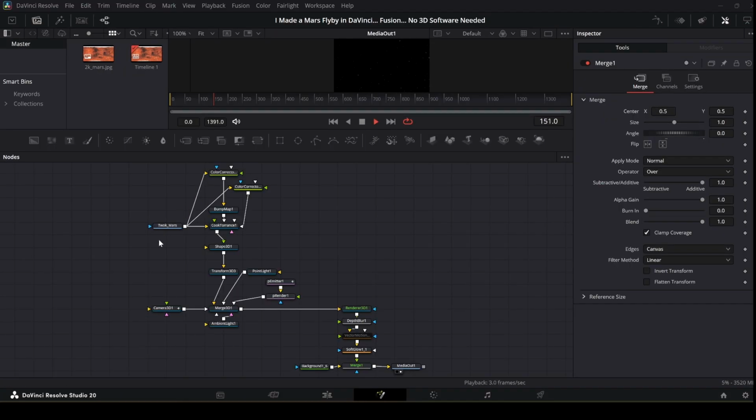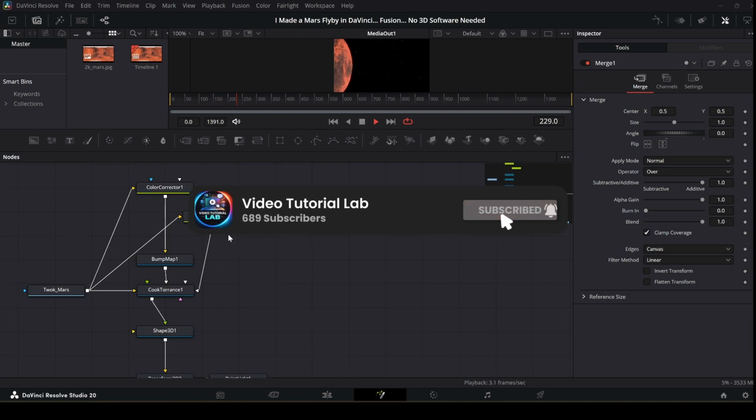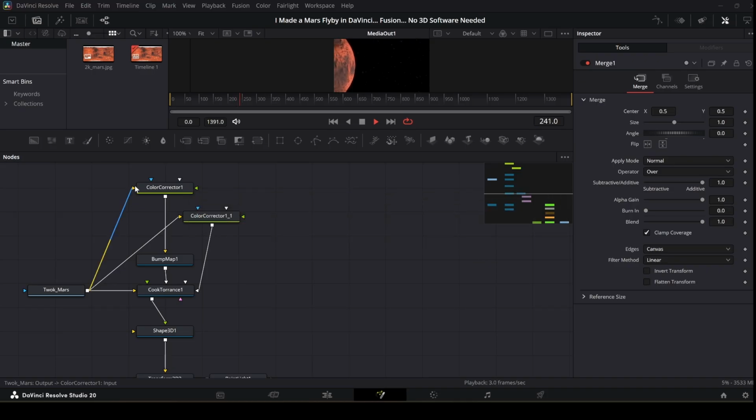Alright, so everything starts with a real Mars surface texture, a 2K image of the actual Martian surface. That's all raw material. Now here is where it gets interesting. The texture doesn't just go in as a single feed. It gets split into two completely separate paths, each doing a different job. The first pass runs through a color correction node, then straight into a bump map node.